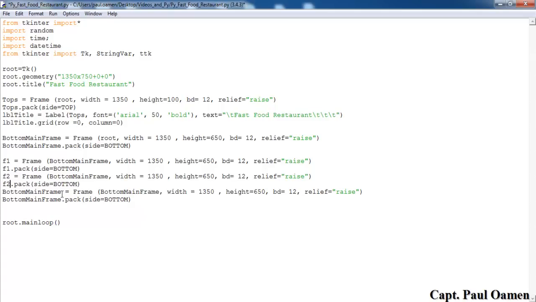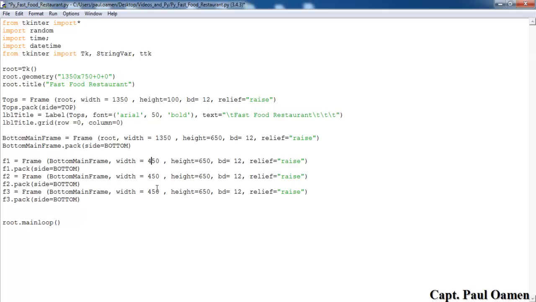F2, then the far right frame, that will be F3. Those are my frames. Now let's change the width. Let's go for 450 each. When you divide this, that should give us 450. Okay, let's see how it will look for now, but we need to change this anyway.